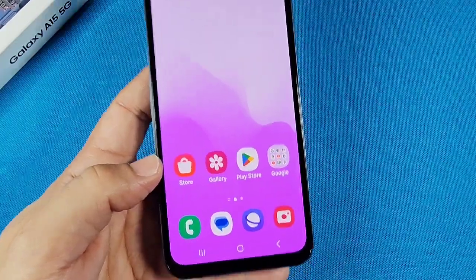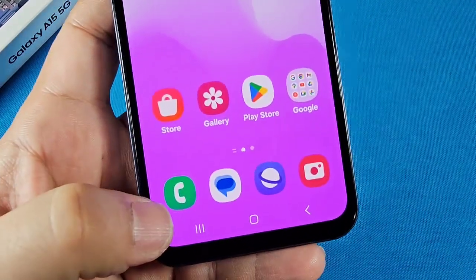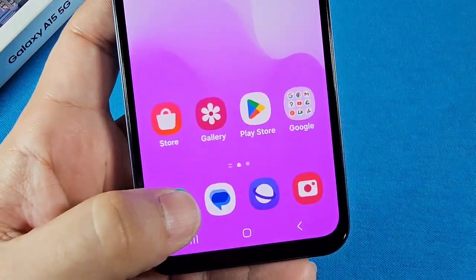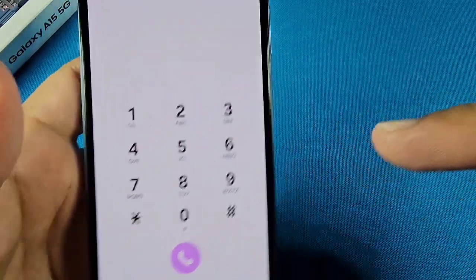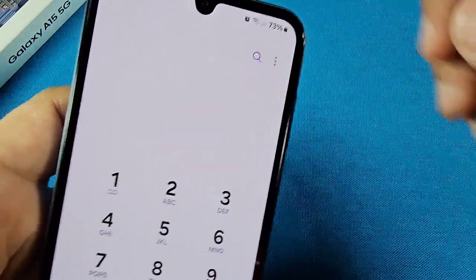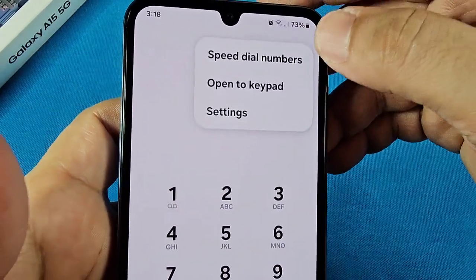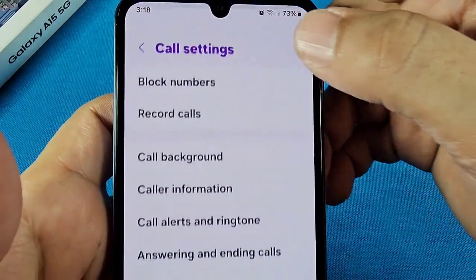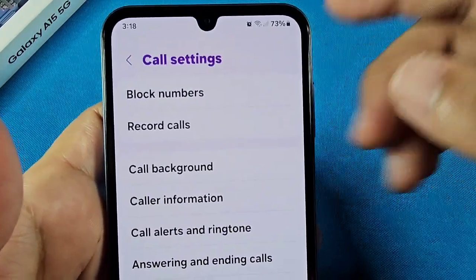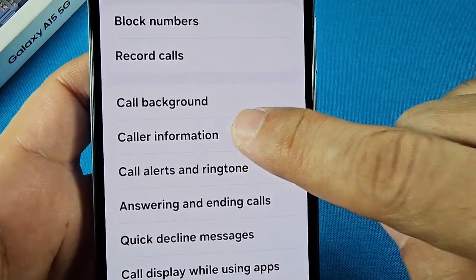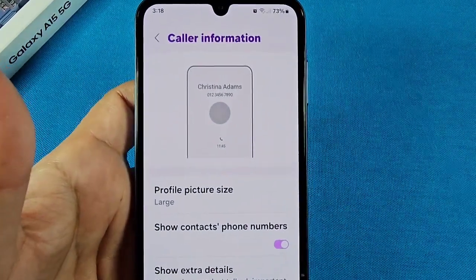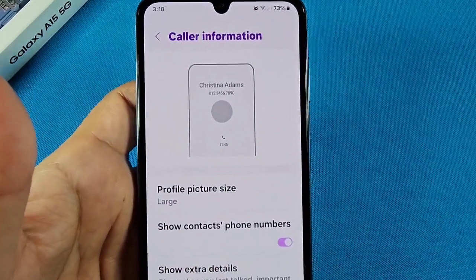On your Galaxy A15 smartphone, make sure you're using the dialer app that your Samsung phone came with. And when you're in this view mode here, you want to tap on these three dots right up there to the top right. As you're there, go to settings. And from the main settings section here, you'll see call settings and you'll go down until you see caller information. As you're in this section here, this is where you can make changes to these appearances.